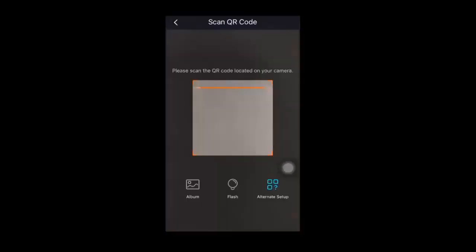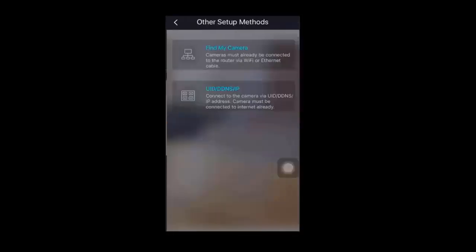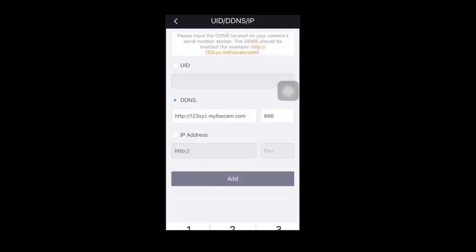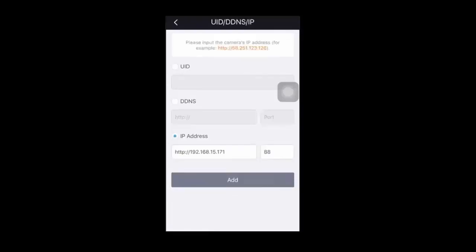Method 3. Add the camera manually. Choose Alternative Setup, tap UID, DDNS, IP. Before you proceed, be sure you have the UID, IP address, or DDNS ready. If you're using an external IP or DDNS to add the camera, make sure you have successfully set up remote access. In this example, we will use the IP address to add the camera.